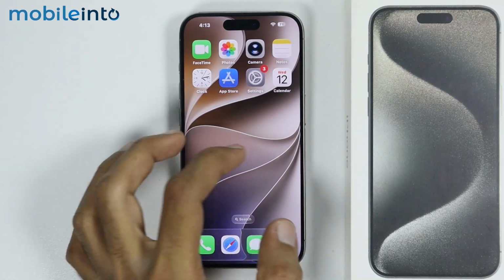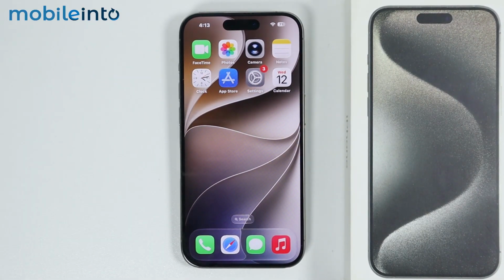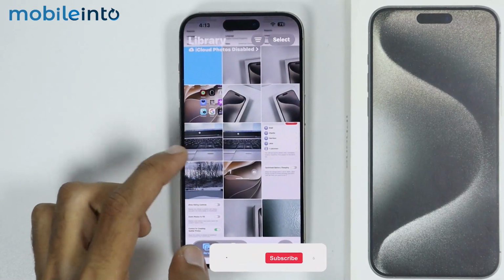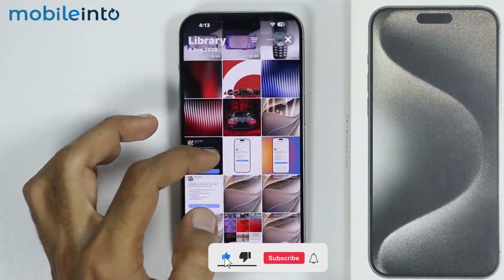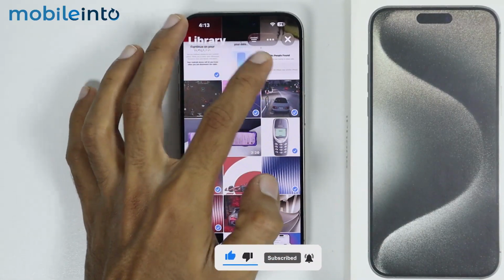In this video, I will show you how you can hide your photos on your iPhone 15, 15 Pro, Pro Max, or the Plus. Now to do that, just open the Photos app, tap on Select, and select the photos and videos which you want to hide. For example, I'll select these photos and videos.